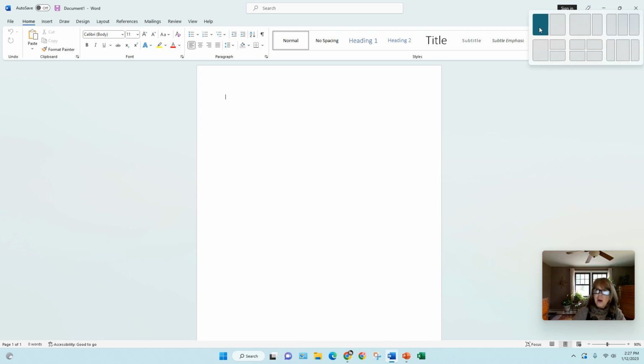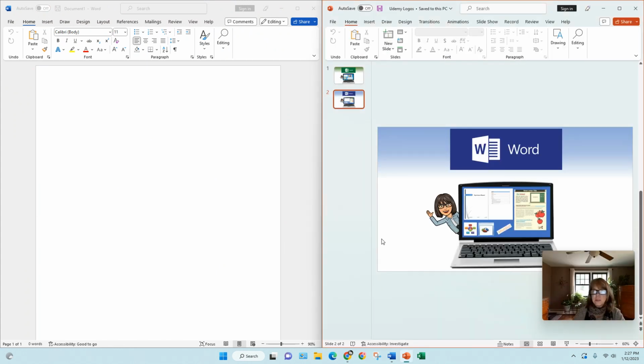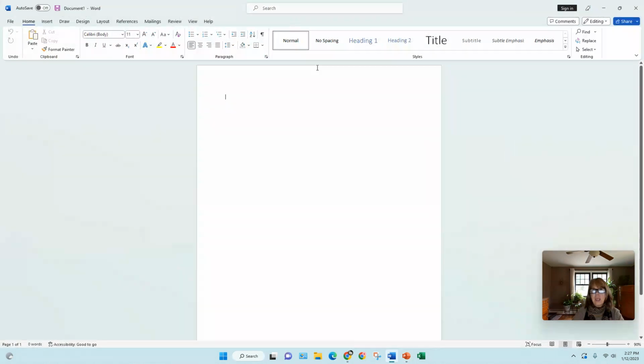So I'm going to click here. I'm going to use this first layout, and I'm going to choose to put Microsoft Word on the left-hand side of that layout. And here it is. And then I can click on whatever other open program I have, and that'll display on the right-hand side. So now I can work on these 2 programs simultaneously. I'm going to open Word back up to full size by clicking the Restore Down button again.